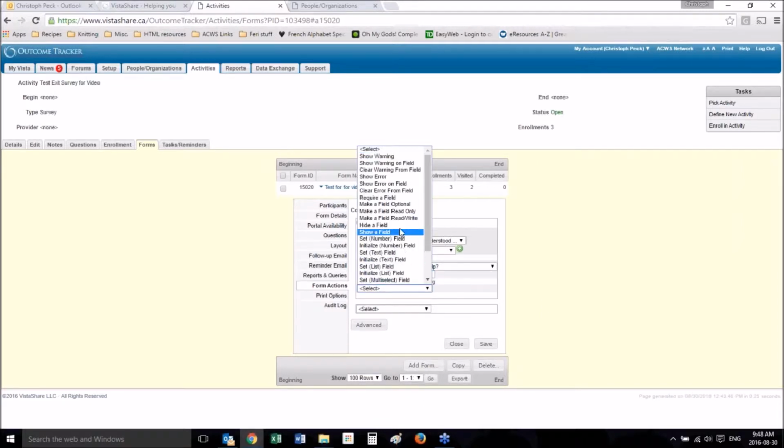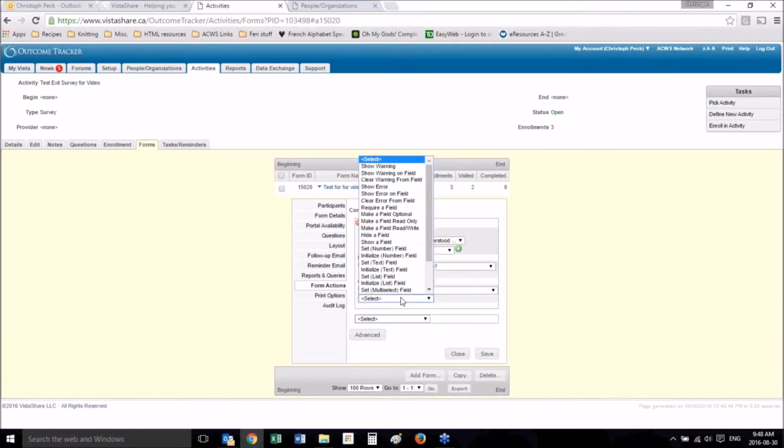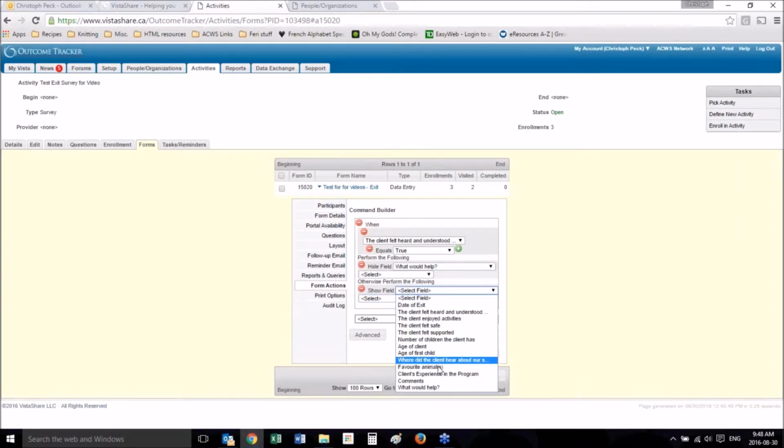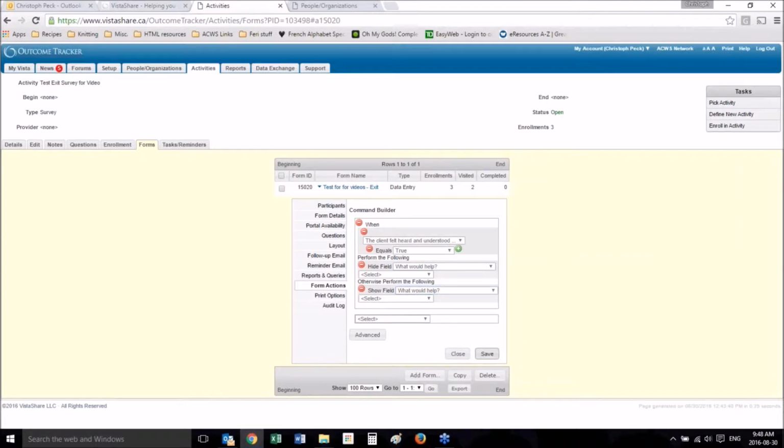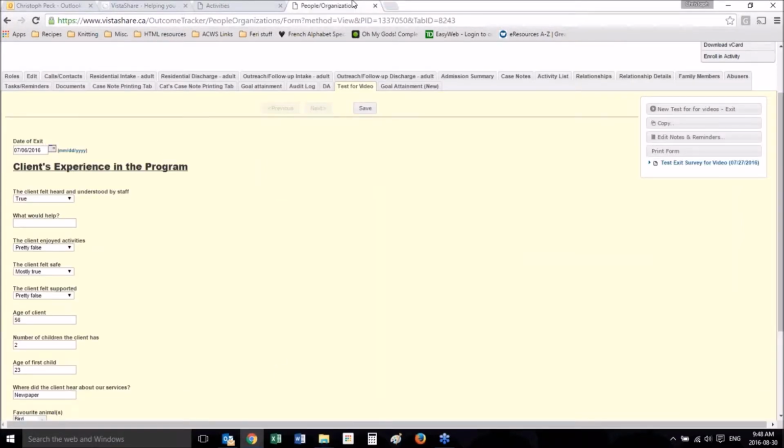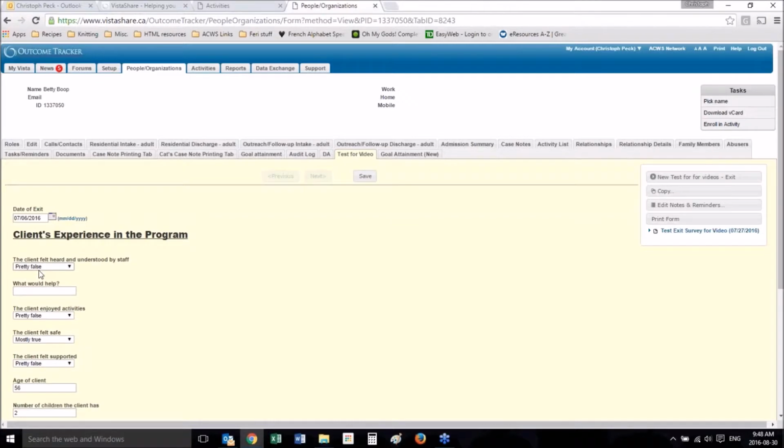Otherwise, we want to show the field what would help. So basically what we're saying is when the client felt heard and understood equals true, hide the field what would help. Otherwise, when this field equals anything other than true, show the field what would help, and save. And go back to the form, refresh. Set it for false, mostly true or false, and when we go to true, it hides it.